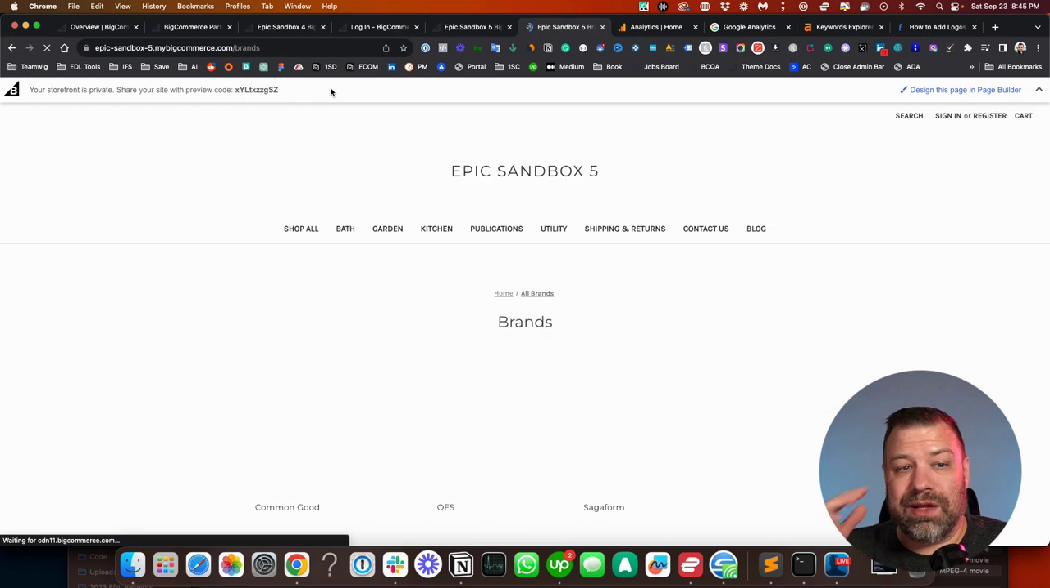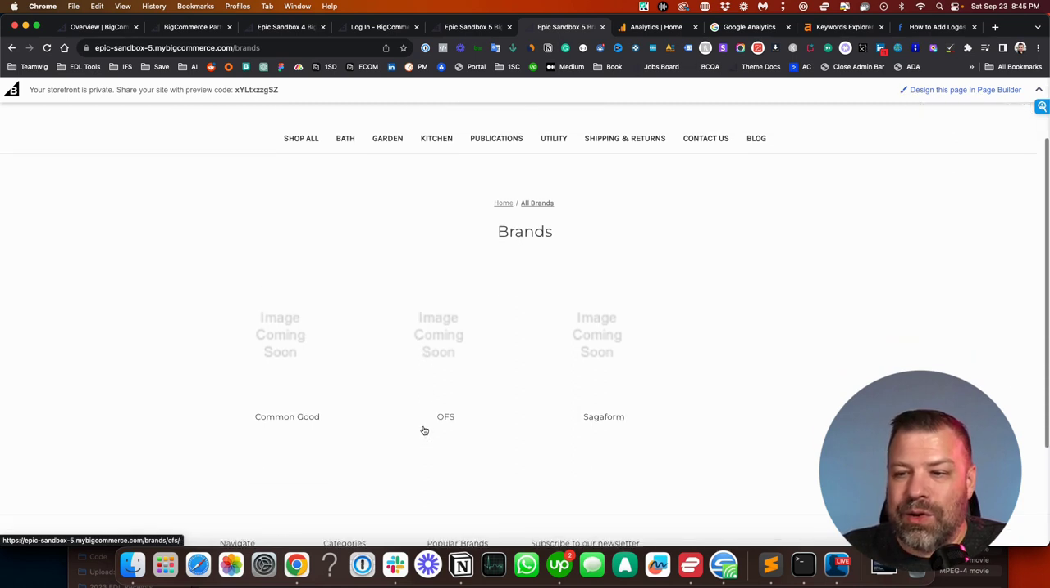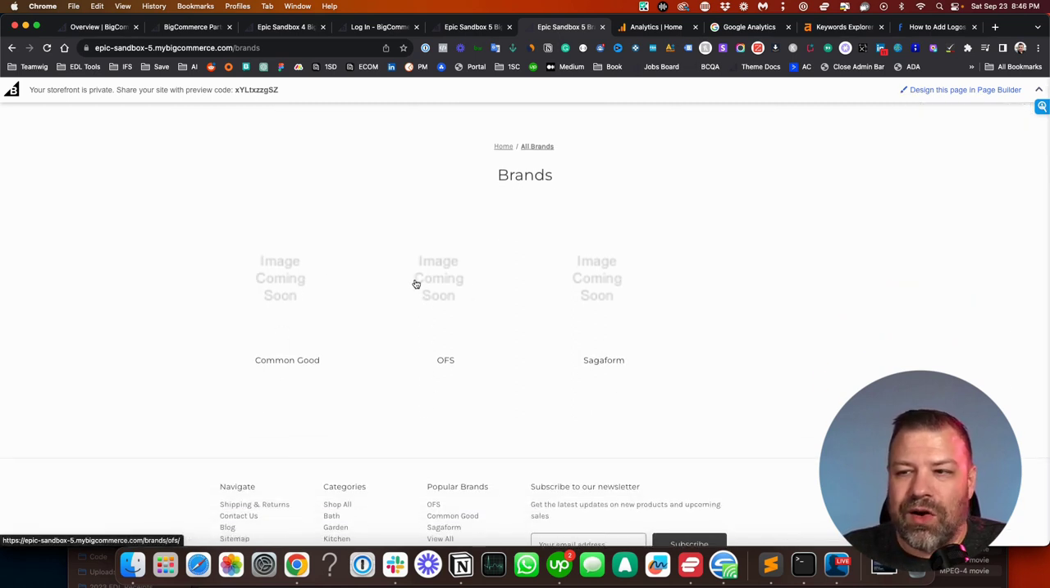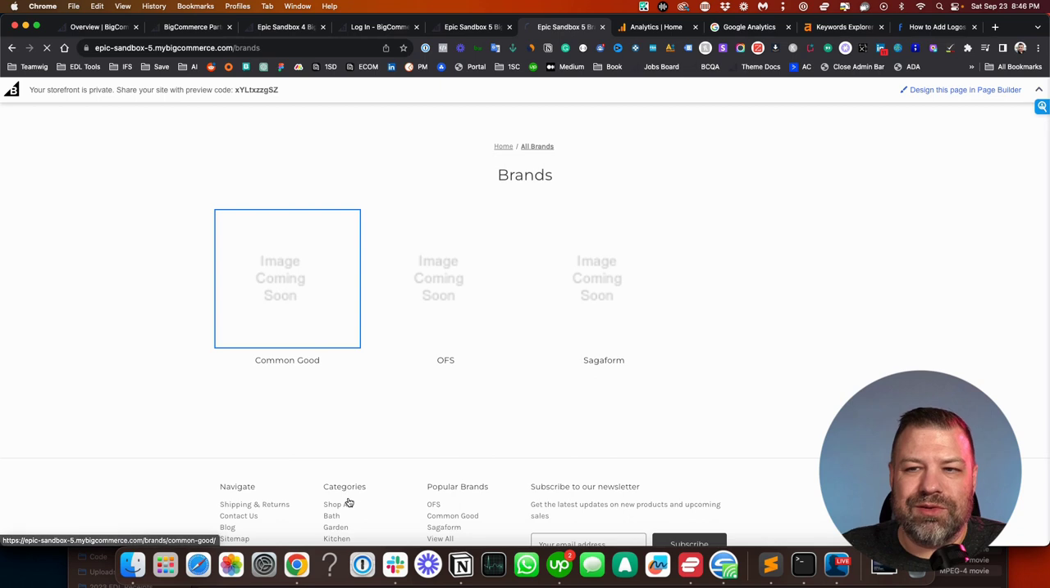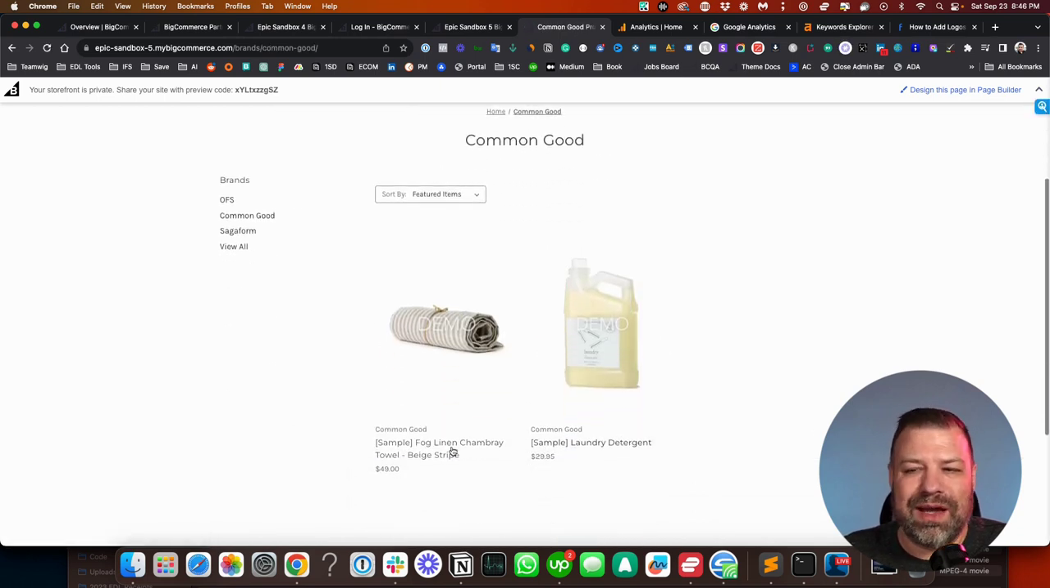here on slash brands. Now, every BigCommerce store has a hard-coded page called slash brands, right? And you may not realize that you have it, but you have it and it's in your sitemap. And so you can see all of the brands listed in this demo store here, and I could click into one and see all the products that have that brand attached.